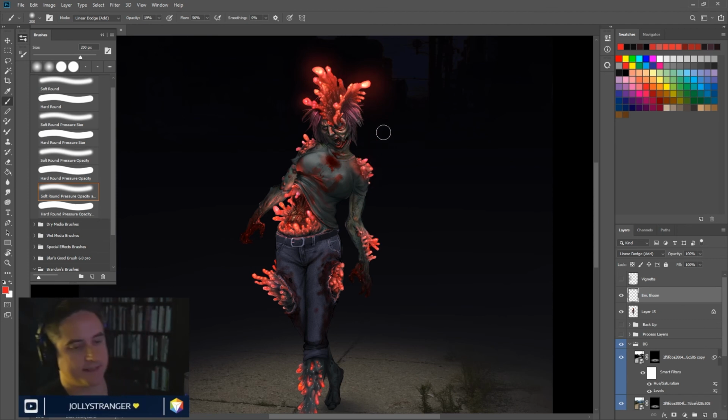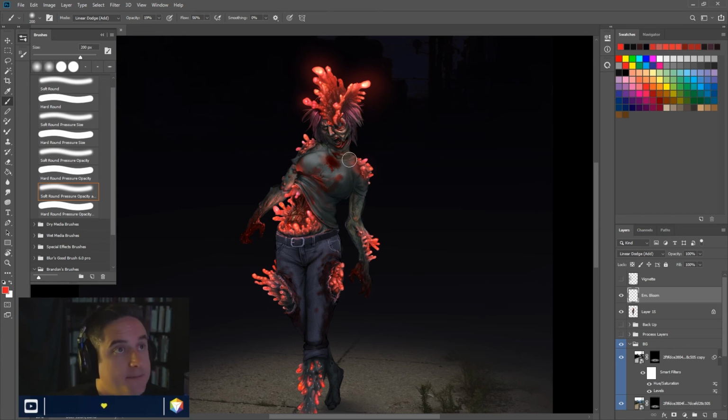Which, especially against the kind of dark background, is going to be noticeable, right? That bloom edge.